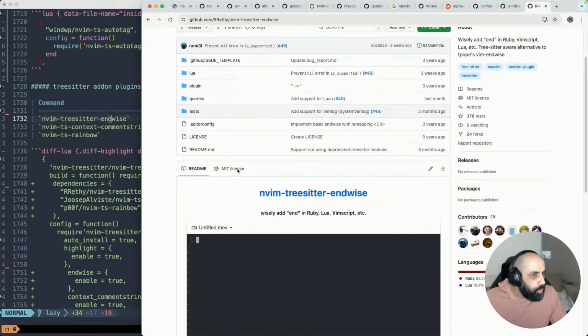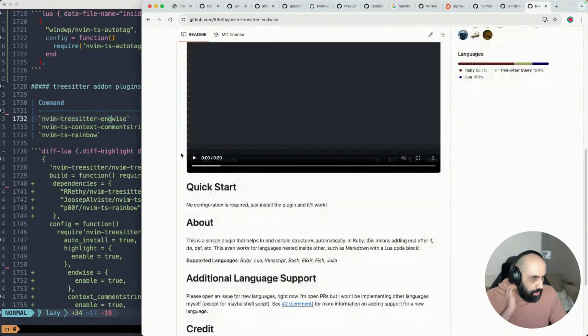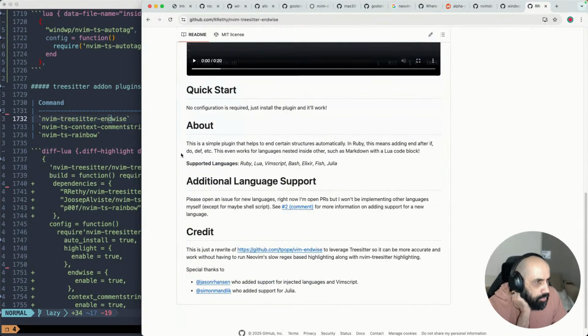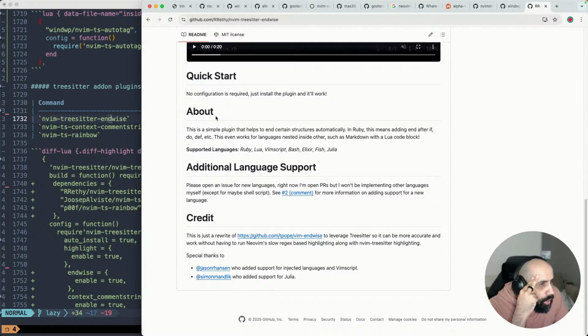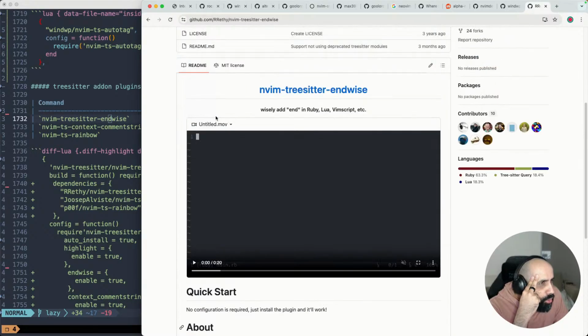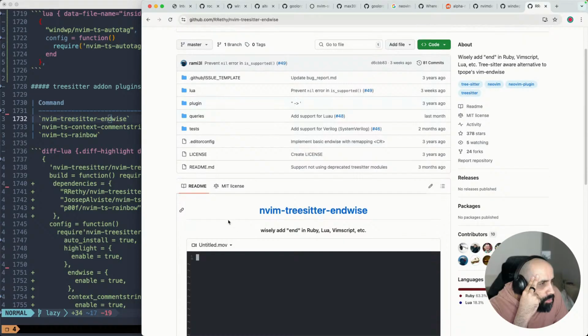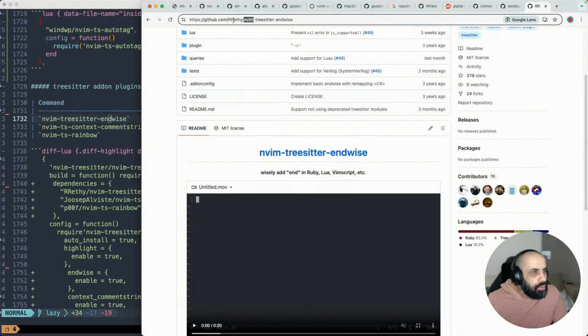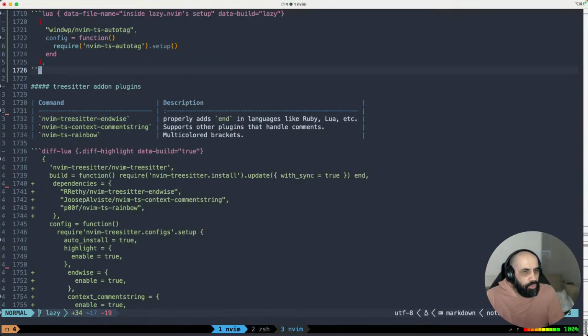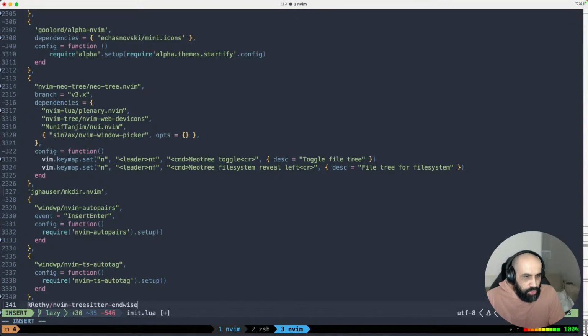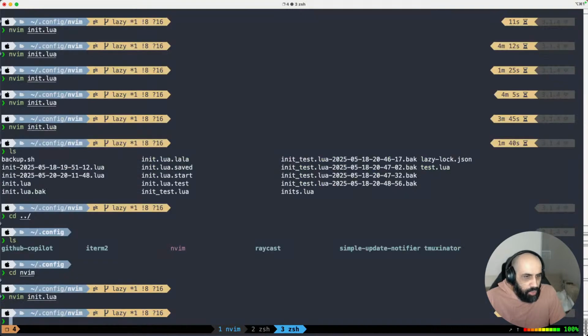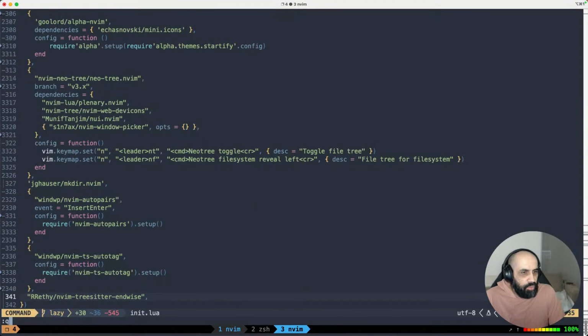And let's see, so 3 weeks ago, this was updated. It says no configuration is required, just install the plugin and it'll work. Not exactly sure what that means. So you're telling me I just go in here and I do this. So let's test it out. Just install it, they say. So I do this, and you say it's going to work just fine. Now it's ready to go.